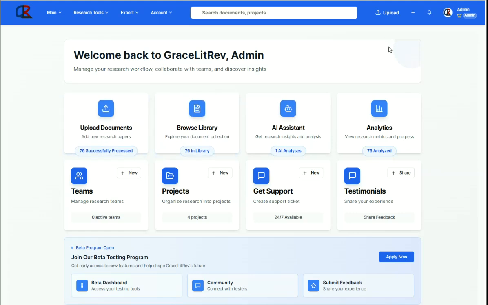Therefore, the first step is to create a project. There are two ways to create one. You can click the New button at the top right corner or in the middle of the dashboard. This area displays your available projects.